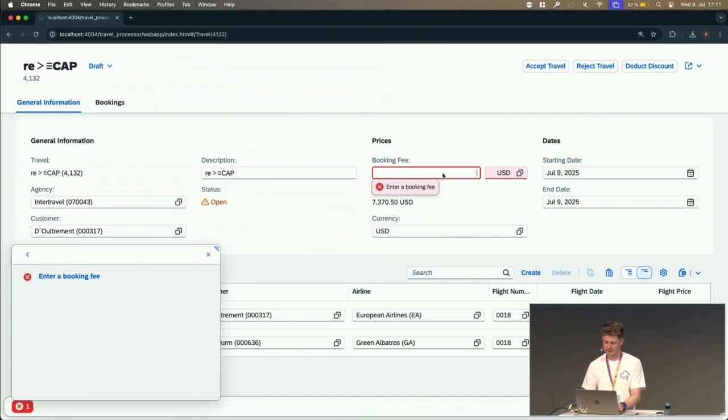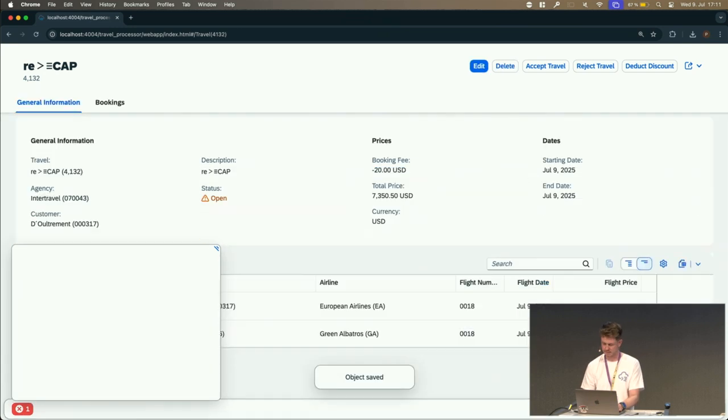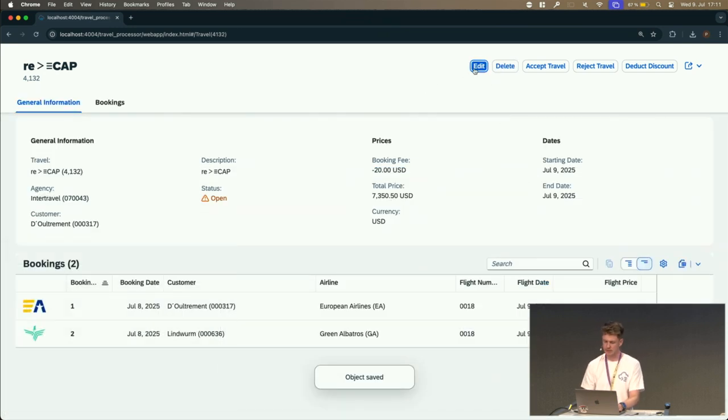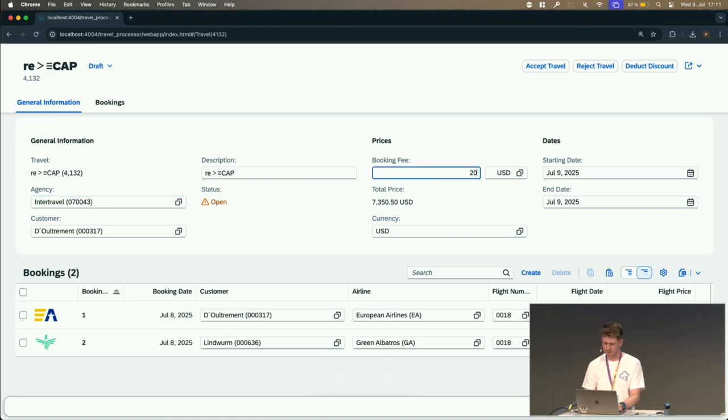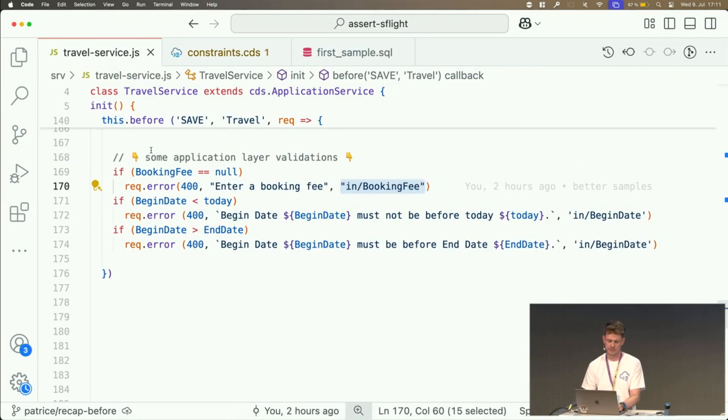Now let's go ahead and improve this a little bit, because I just realized that we can provide a negative value as well, which is probably not too useful here. So we will now together improve this.